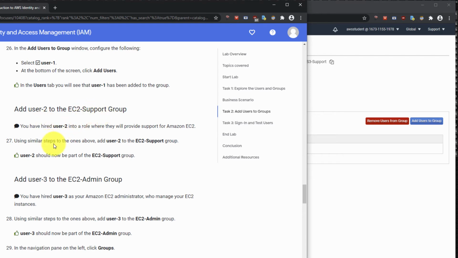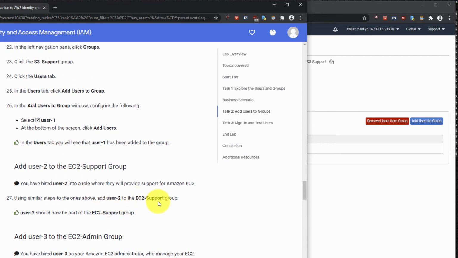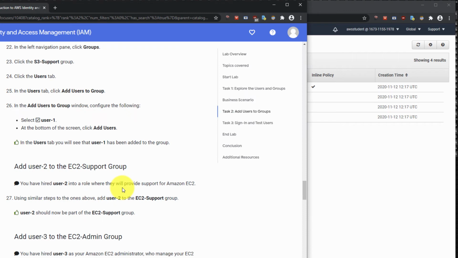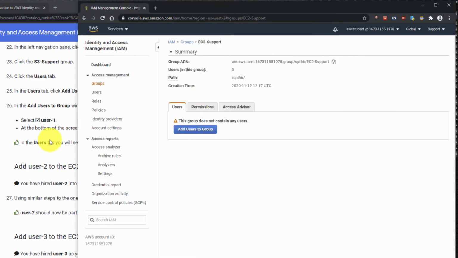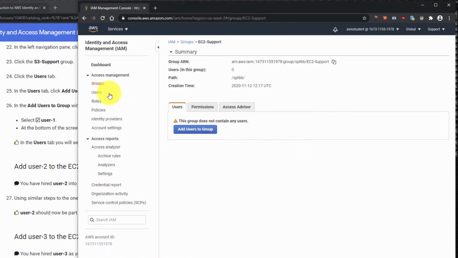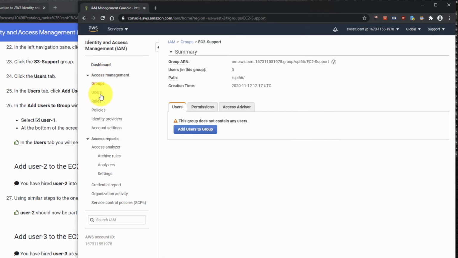Now we want to add User 2 to the EC2 support group. So using steps similar to the ones above, add User 2 to the EC2 support group. So let's go back up to the equivalent of step 23 or step 22. So we select Groups again. This time we select the EC2 support group. And then within that group, we select the Users tab. I clicked the wrong one there. The EC2 support group. Then click the Users tab.